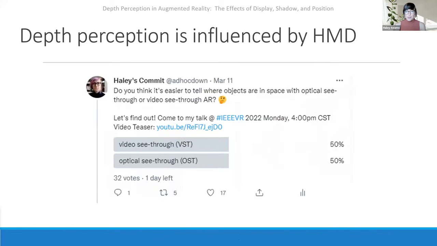As a fun aside, before the conference started, I posted an informal poll on Twitter and asked people which display type they thought would permit more accurate spatial perception, and the outcome was a tie.